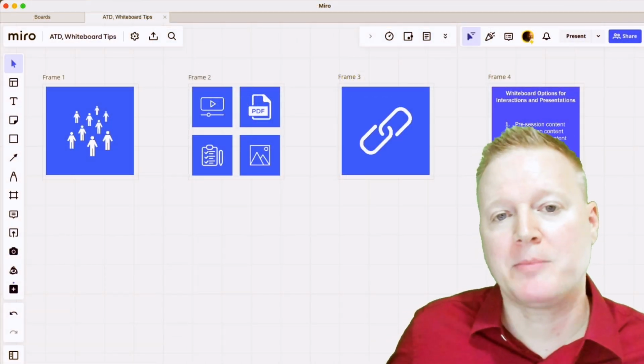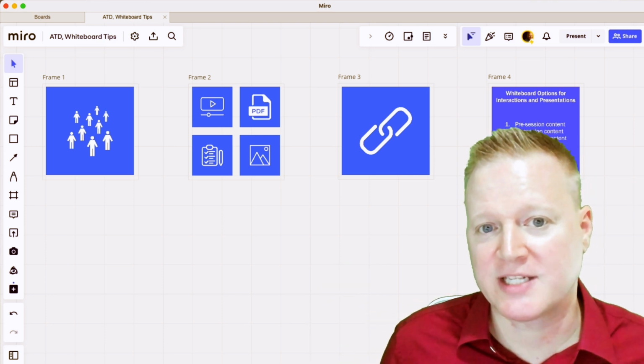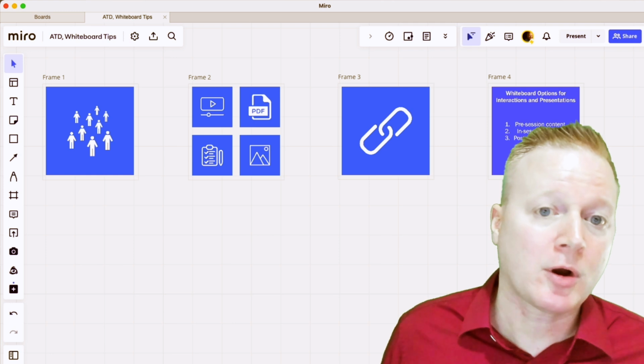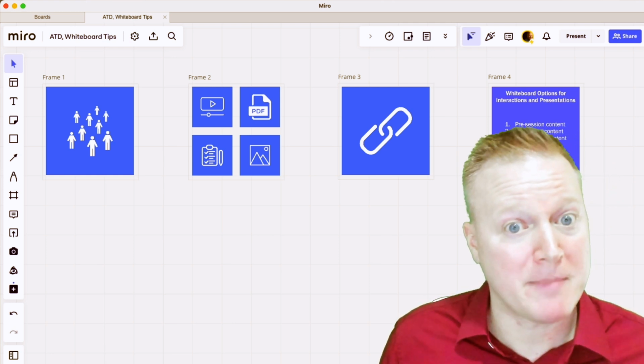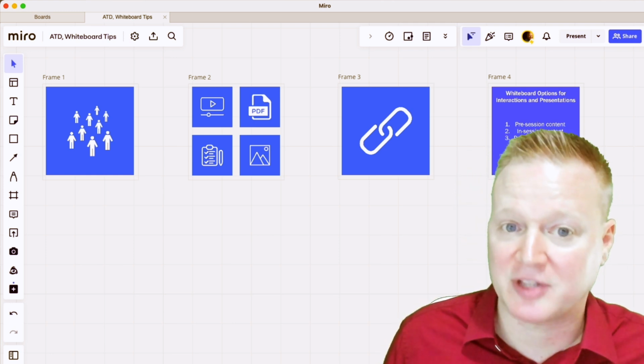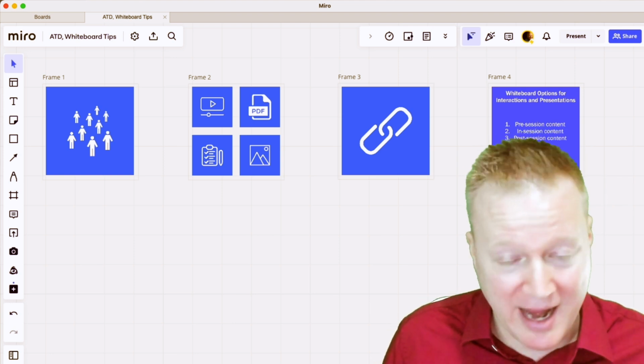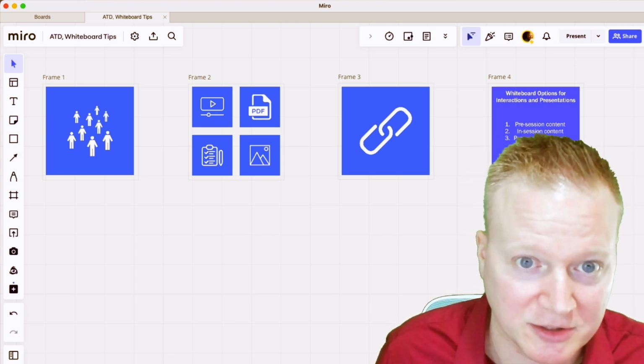For this video, I'm using Miro, a whiteboard that contains a lot of collaborative functions and interactive tools. There are other great whiteboards online like Miro that will allow you to replicate these same functions. Keep in mind, there are whiteboards online that may not have all of these functions and capabilities.